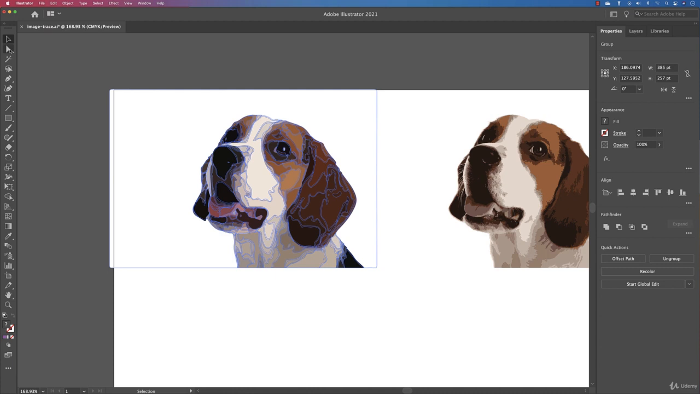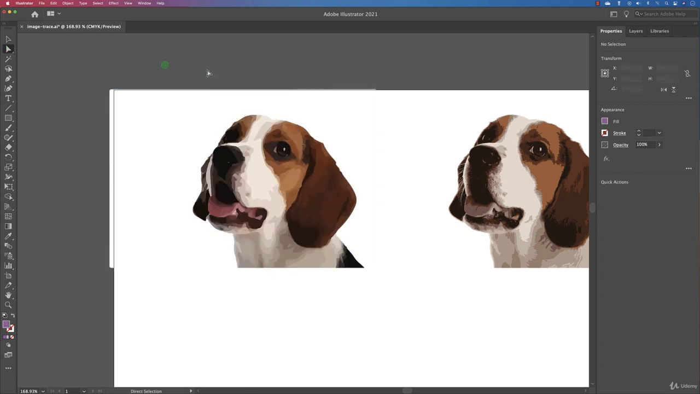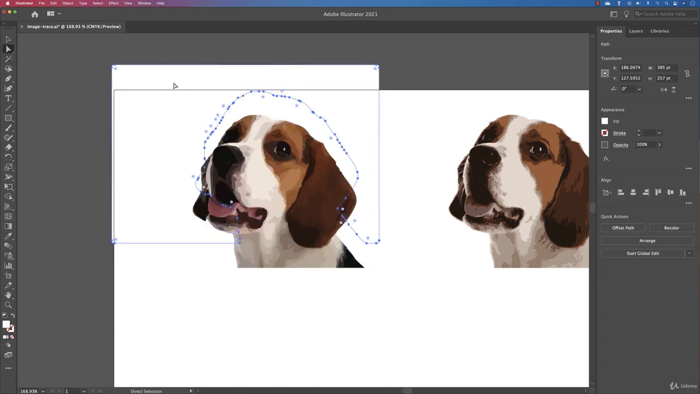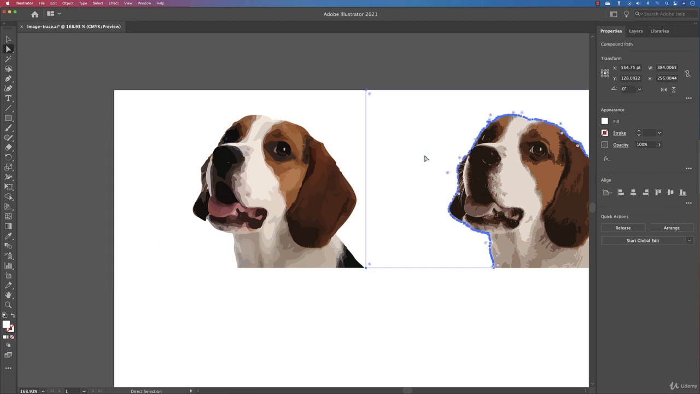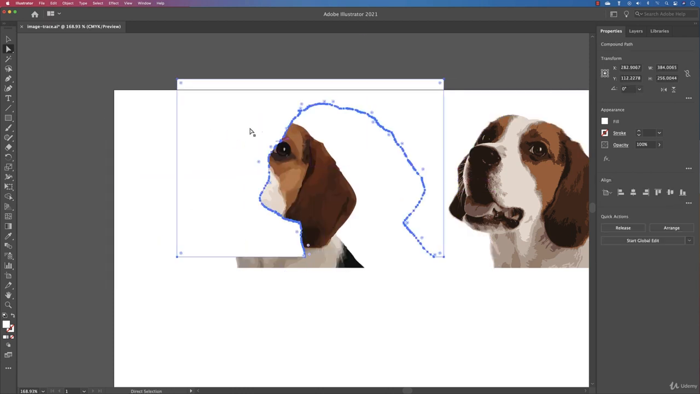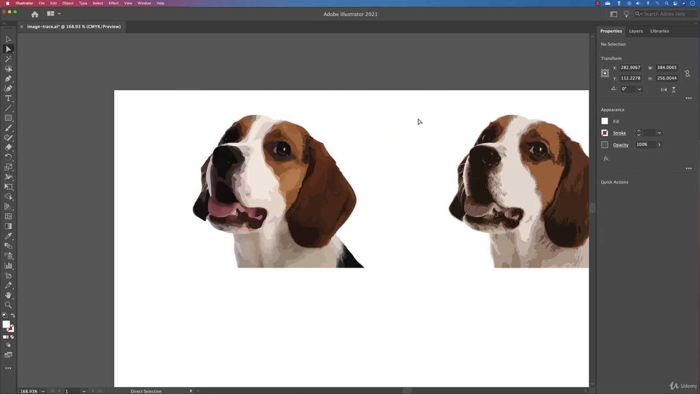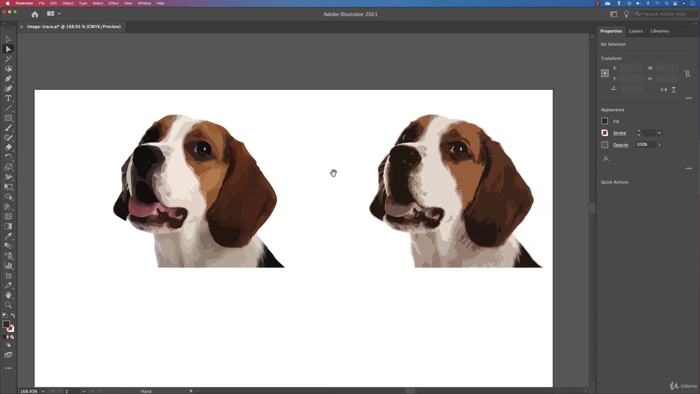The first thing is to select the direct selection tool. Notice now I can select the background, which is totally useless. I'm going to delete it. Same for here. So notice this is somehow the contour, not the background. I'm going to delete it. So I have only this. Let's start with this one.